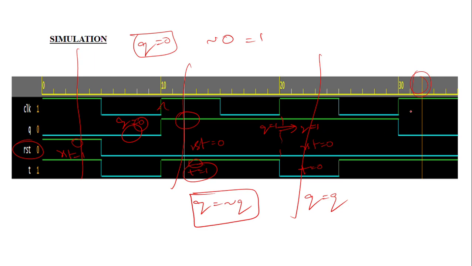Next go to another positive edge of clock. Here the reset is equal to 0. Next we have to go to T equal to 1. For T equal to 1, what will happen? What is the present state? It is going to toggle. Here it is 1, so it will toggle to 0. Here the Q value is equal to 0.